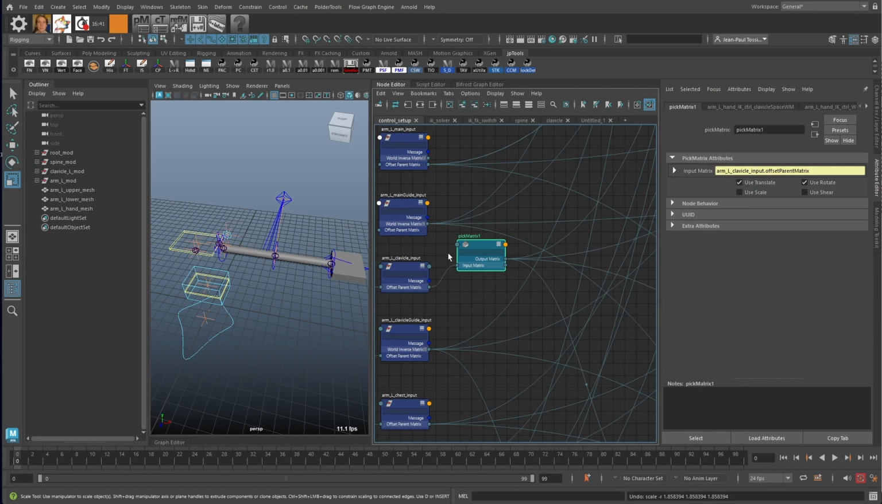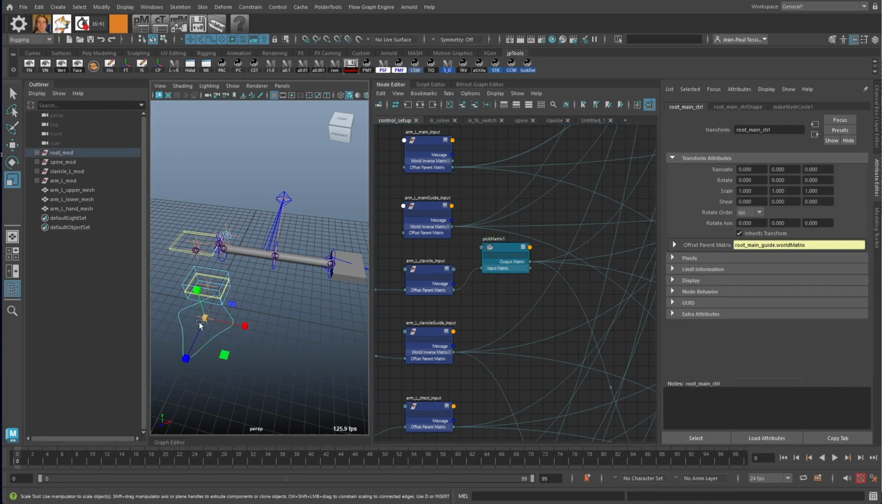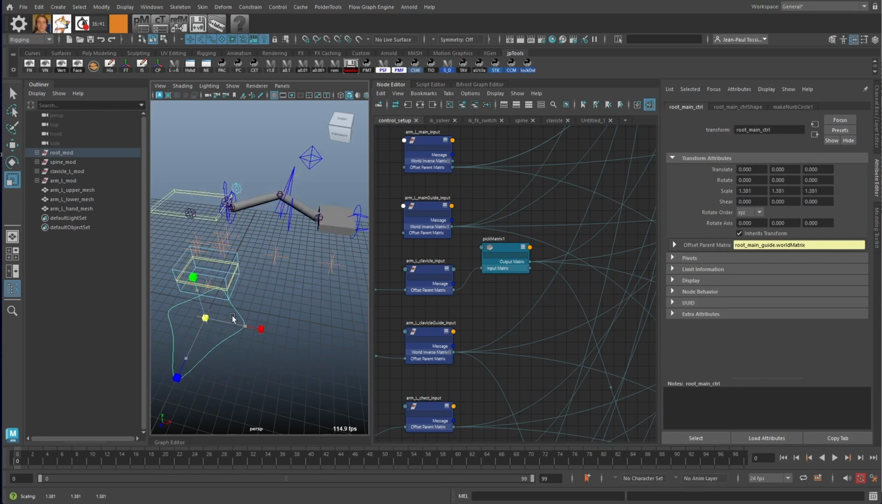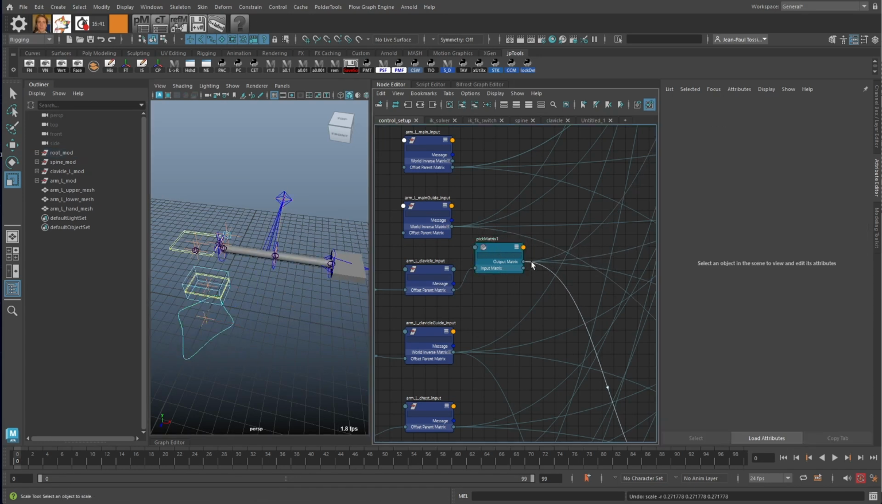But because we disabled the scale or filtered out the scale from the matrix, we also filtered out the scale of the main control, because that scale is also flowing through the clavicle input. If we now scale the main control, we will see that the rig breaks because the controls of the arm and the whole arm rig do not scale with the main control. So this is not a viable option. So let's redo these connections and let's look at a way to set this up properly.